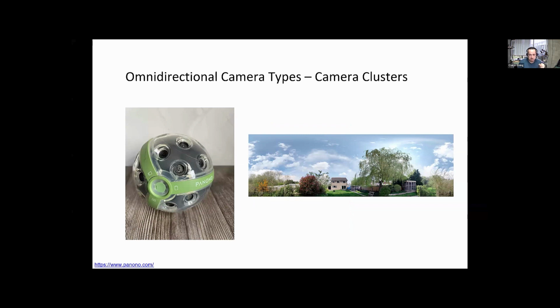Camera clusters work because the cameras are almost co-located on top of each other. At least the distance between the cameras is so small compared to the distance from the camera to the scene, that it allows the individual cameras to be processed into a spherical image without any artifacts, such as parallax artifacts. If the cameras were further apart, you'd have issues with parallax.